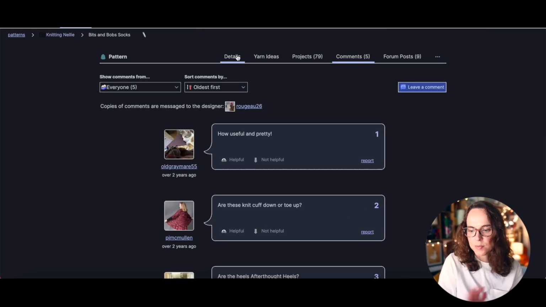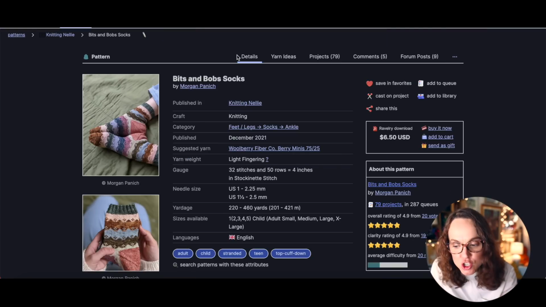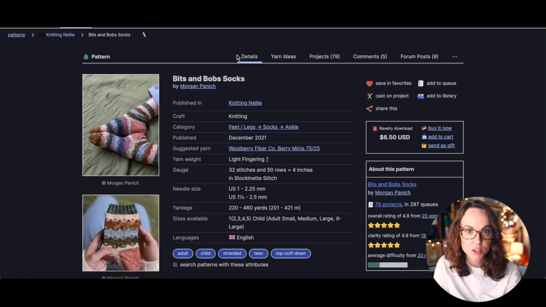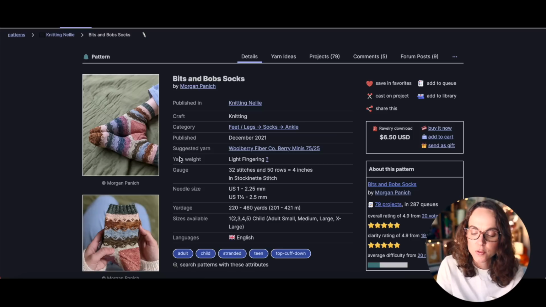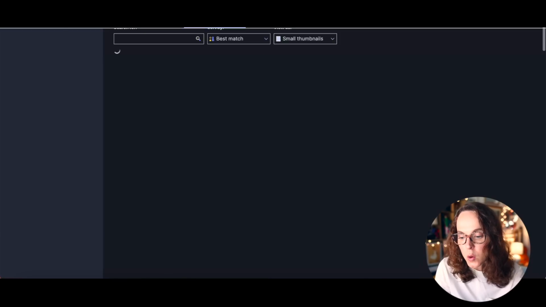Okay, so gorgeous. The Bits and Bobs Socks by Morgan Panich. Loving this. Such a cute pattern if you have leftovers or if you want to have something on hand ready to go for Advent time, for Advent calendar time. Love that. Okay, I did not open this in a second window, so we're gonna have to just back out because that's how we roll here.